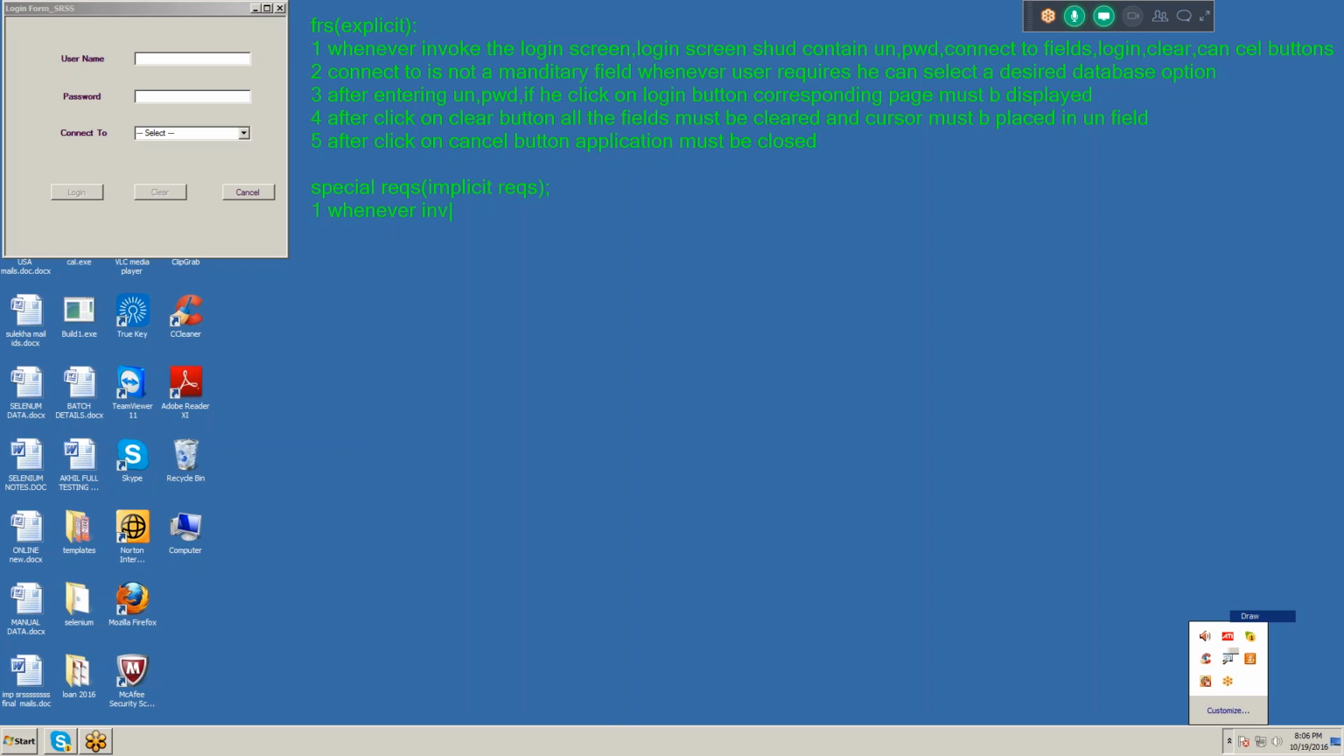Whenever the login screen is invoked, login and clear must be disabled. Why does it say login and clear must be disabled? Because we have not entered any fields. We are not entering any data into any of the fields, so whether enabled or disabled, no issues. So cancel is always enabled. Why does it say that?